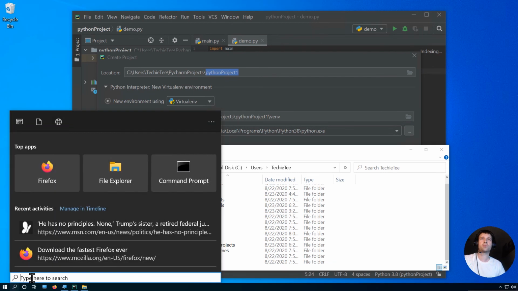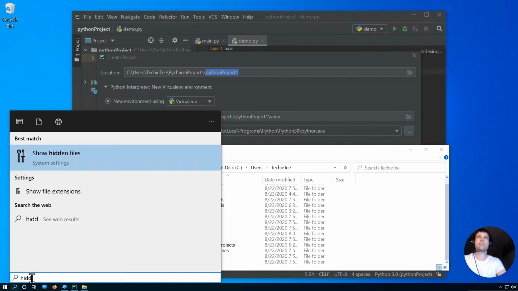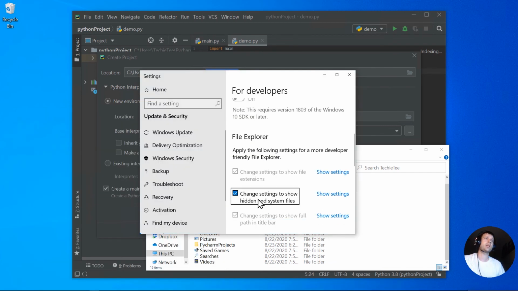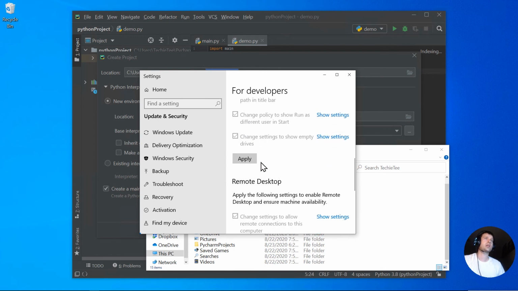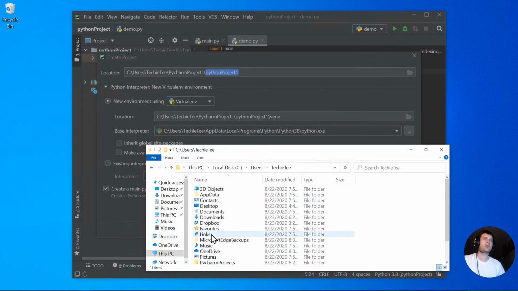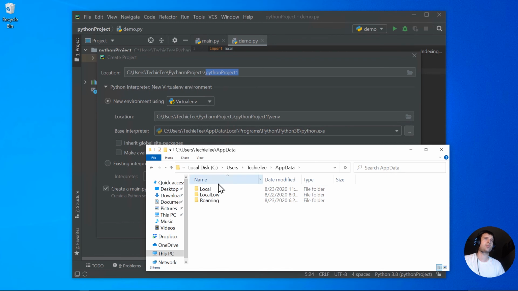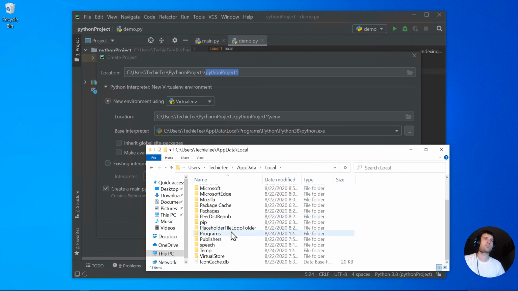Let's go back to our search bar down here and look for hidden files. Type in hidden, show hidden files, click on that, and it already knows that we want to change this. It already checked the box for us: change settings to show hidden and system files. So that's already checked. Let's go ahead and hit apply. Now we can close this down. Now we can see the hidden folders, so we can see this next part of the path, AppData. Double click AppData. Next is Local. Next is Programs.